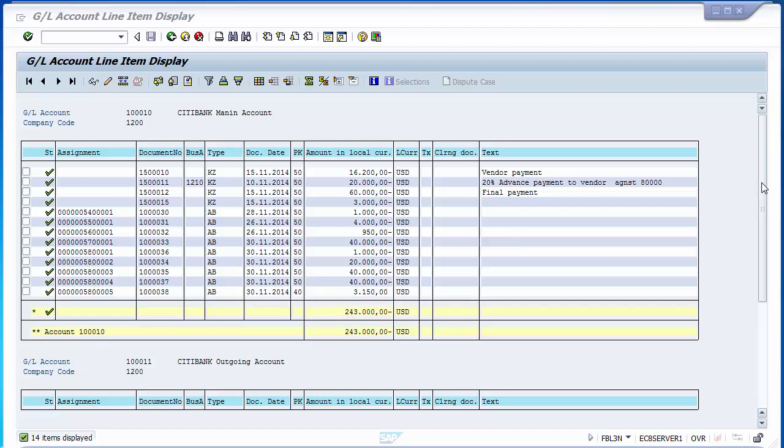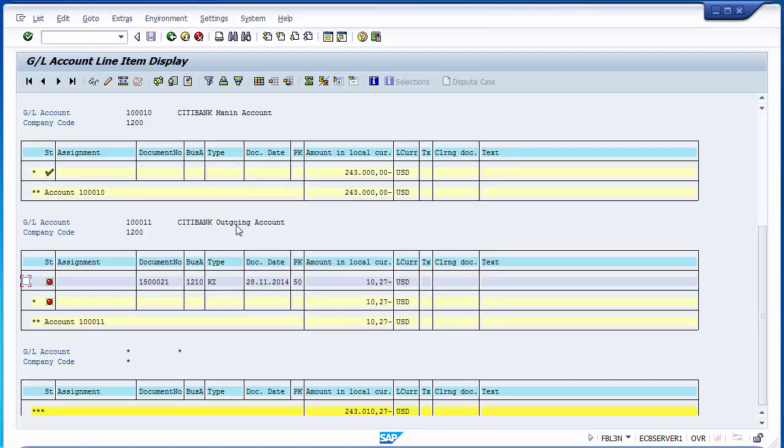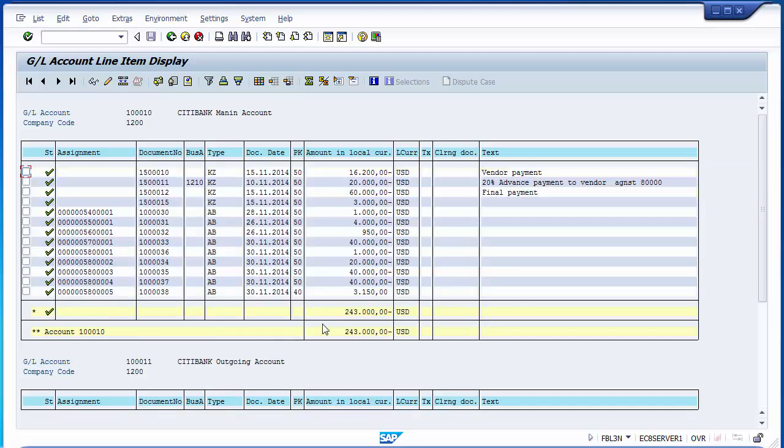Even if you check the outgoing and the incoming account, you can see below that the outgoing bank has been left with only one item of $10.27 and the incoming is not there. That means the incoming account has no open item left in it. So whenever you do the bank reconciliation, the balance gets updated from the sub accounts, that is the outgoing bank and the incoming bank, to the main bank. As you can see, these were the transactions transferred from the incoming and the outgoing bank to the main bank. If you remember, these are the transactions which we put up over there when we were doing the bank reconciliation in the system.